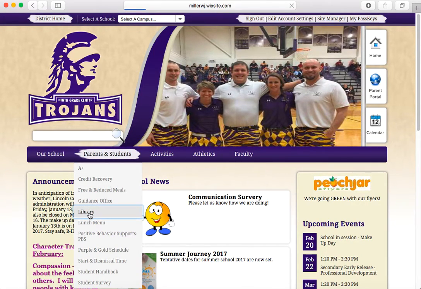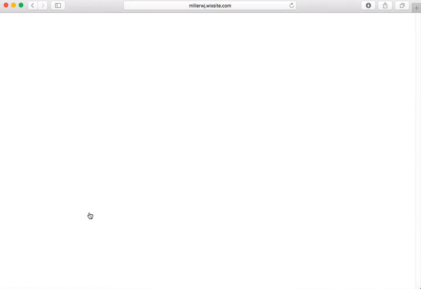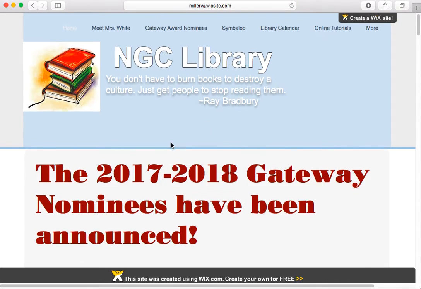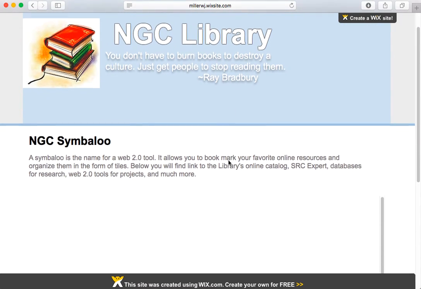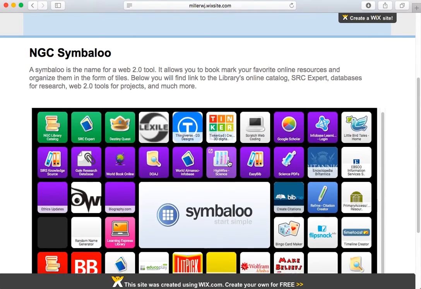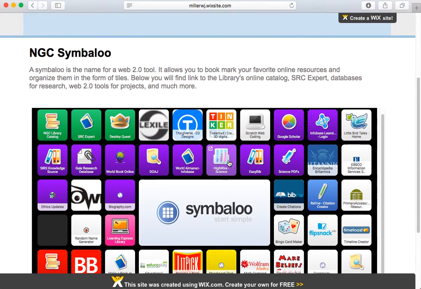Now, the library page will take you to the homepage where we have a variety of resources, but across the top you'll notice the different tabs or different pages on this website. You need to go to Symbaloo. Once you're on the Symbaloo page, you're going to see the variety of resources we have available. The one we're going to focus on today is EBSCO. It is the last tile in the second row.